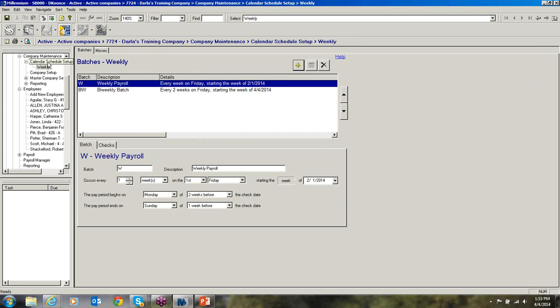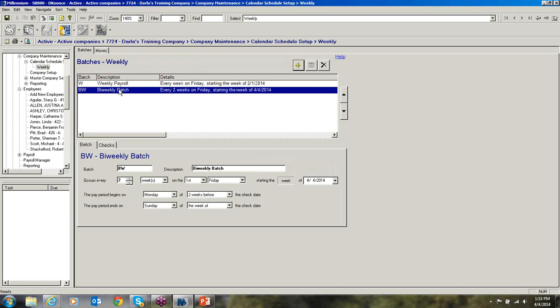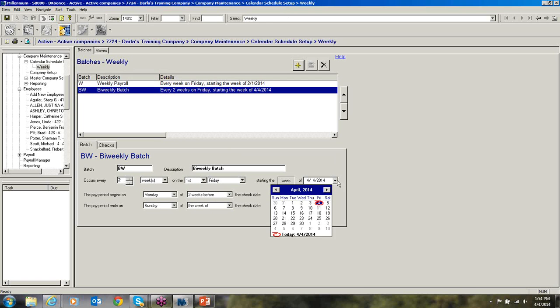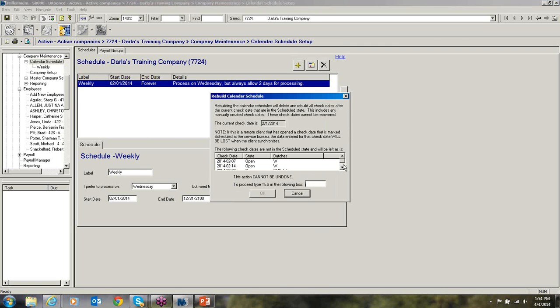Now at this point, we should be good to rebuild our calendar. So let's go, oops, one more thing. Let me check one more thing here. See when I have the biweekly starting. Okay, my biweekly that I created, I need to make sure that I'm going to start that to 1 as well. All right, let's go back and rebuild. Again, it's showing me the check dates. It's not going to rebuild because they are in an open state.